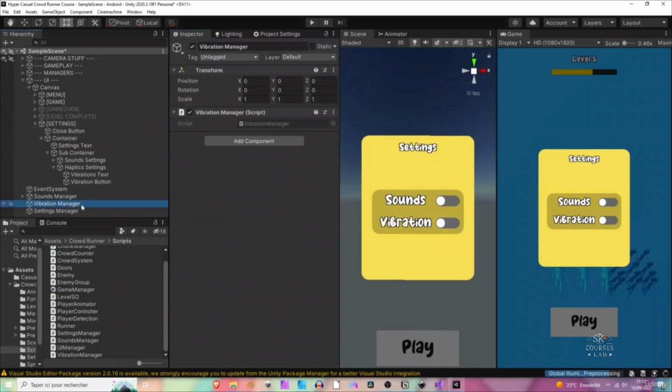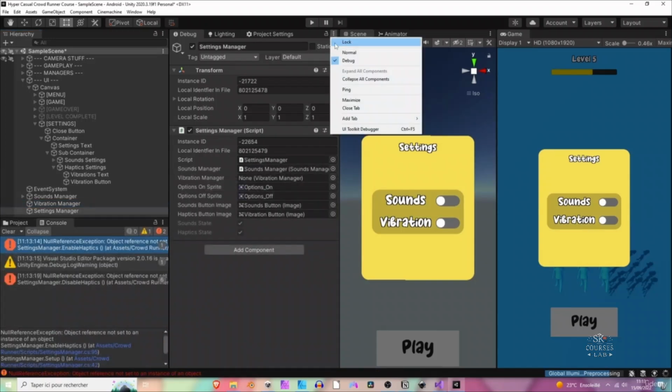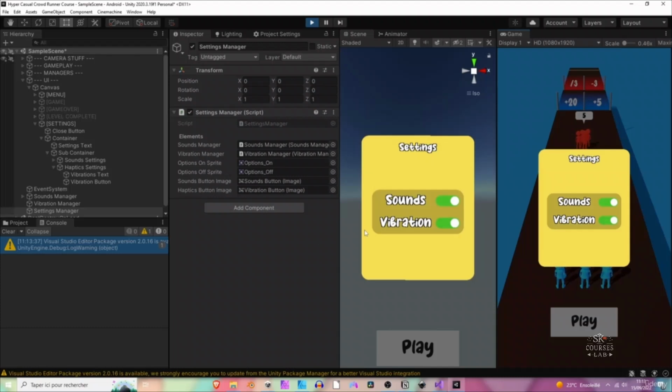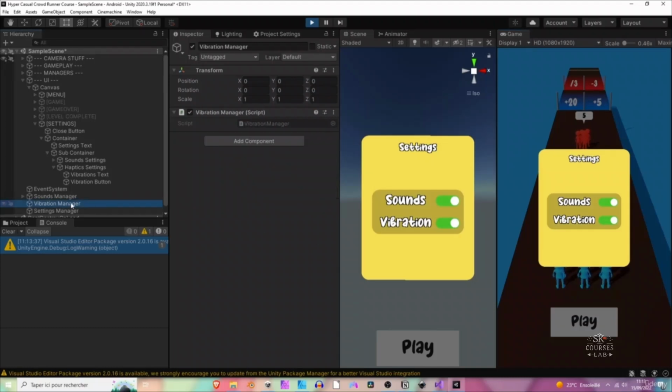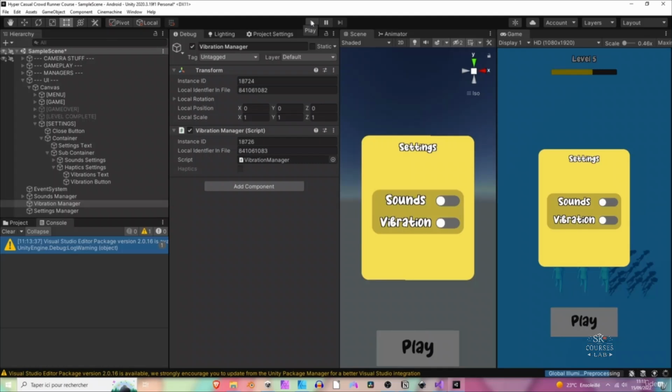Cool. Now we can select the vibration manager again, set the debug mode and hit play. I forgot again to add the vibration manager. Sorry for that. So let's drag it and drop it here. Now when hitting play, it should hopefully work. All right, perfect. Now that's cool. So we can select the vibration manager and set the debug mode. So now you can see that the haptics are enabled, and when we click the button, it disables the haptics. Cool. It's now working. Okay, so let's now quickly add the option to show or hide the settings panel.